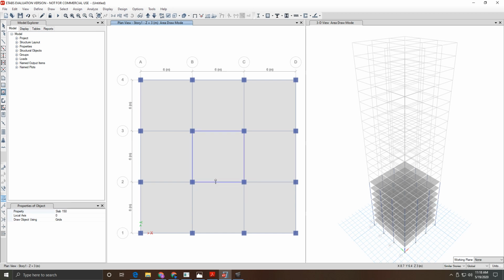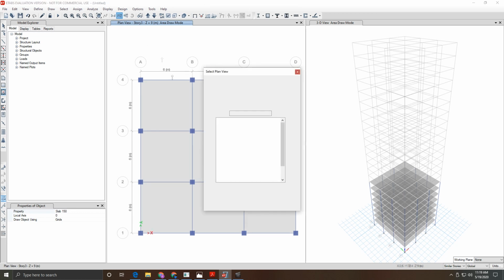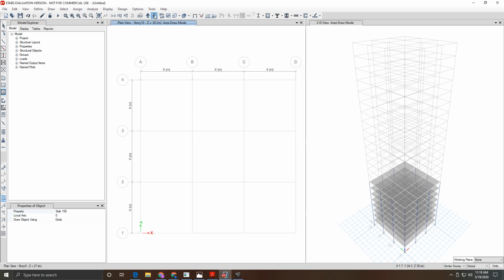Okay. Now we are going to move to story 10. Okay. Click plan view, story 10. Okay. Okay, story 9, 1 to 8 was there, and story 9. You can go to story 9 or story 10, it doesn't matter.